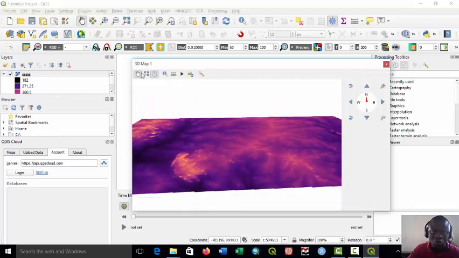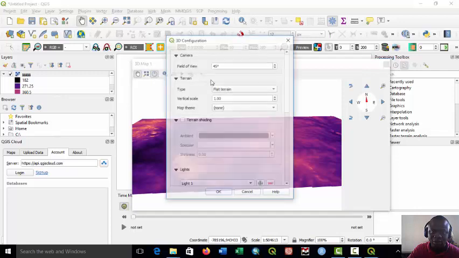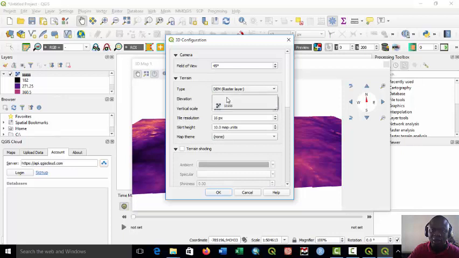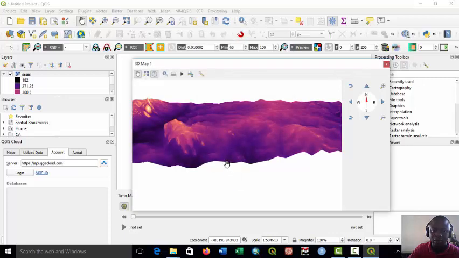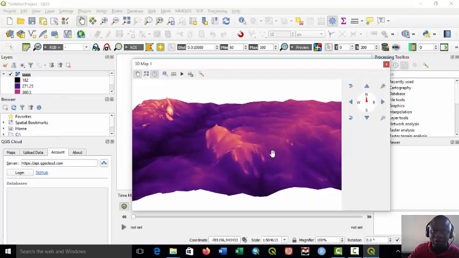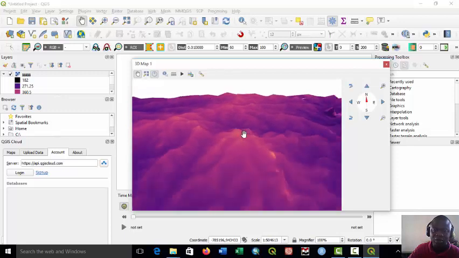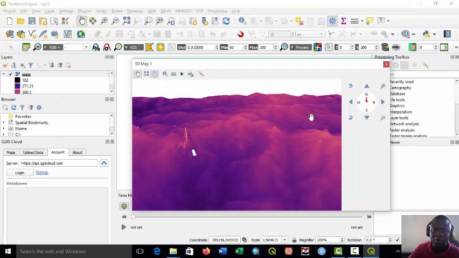So the next thing you do is go to your settings here, configure. Field of view 45 degrees, then here flat terrain, change it to DEM. For elevation, change it to that data. Then vertical scale, increase this one to like 20, then after that click OK. Once you've done that, you can see the elevation. So that is how to view it in 3D.